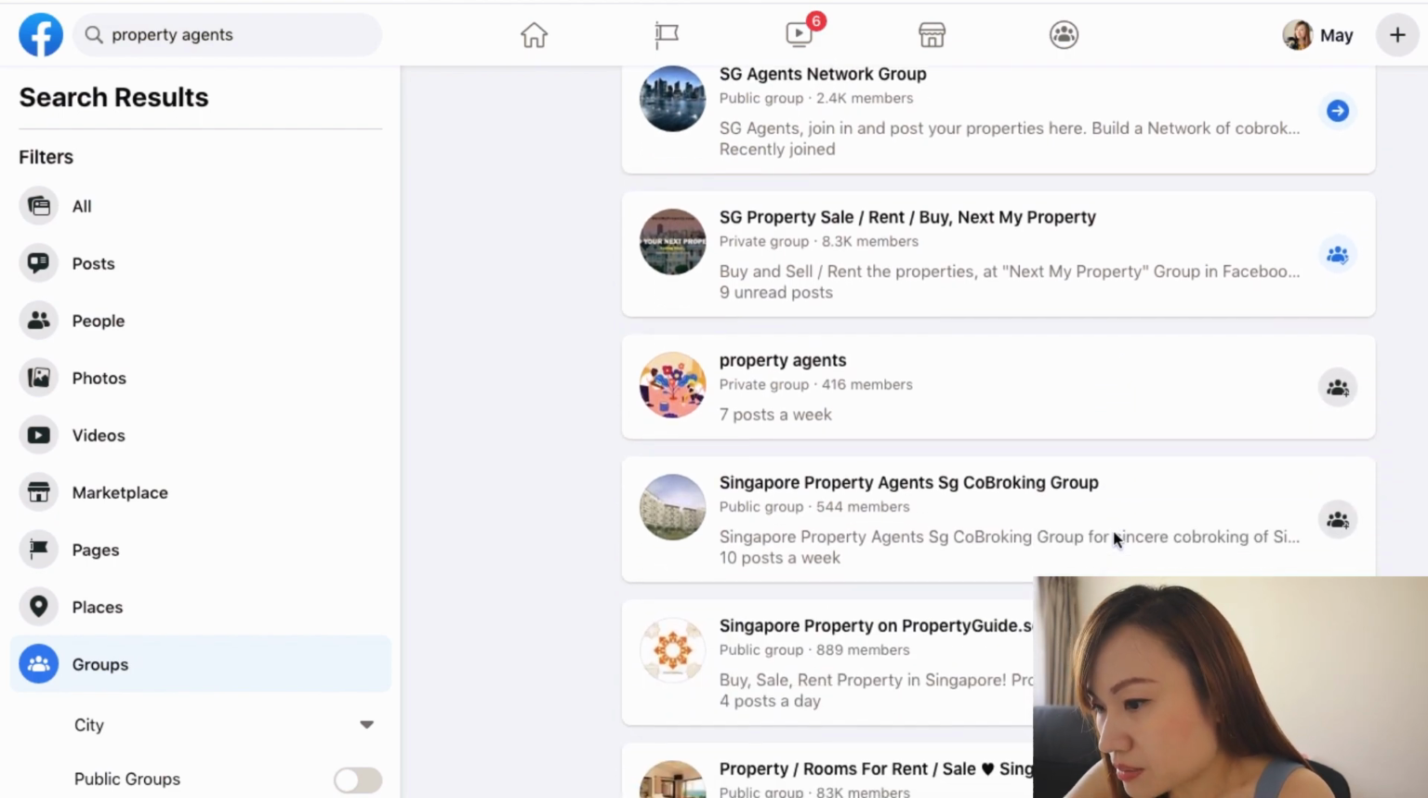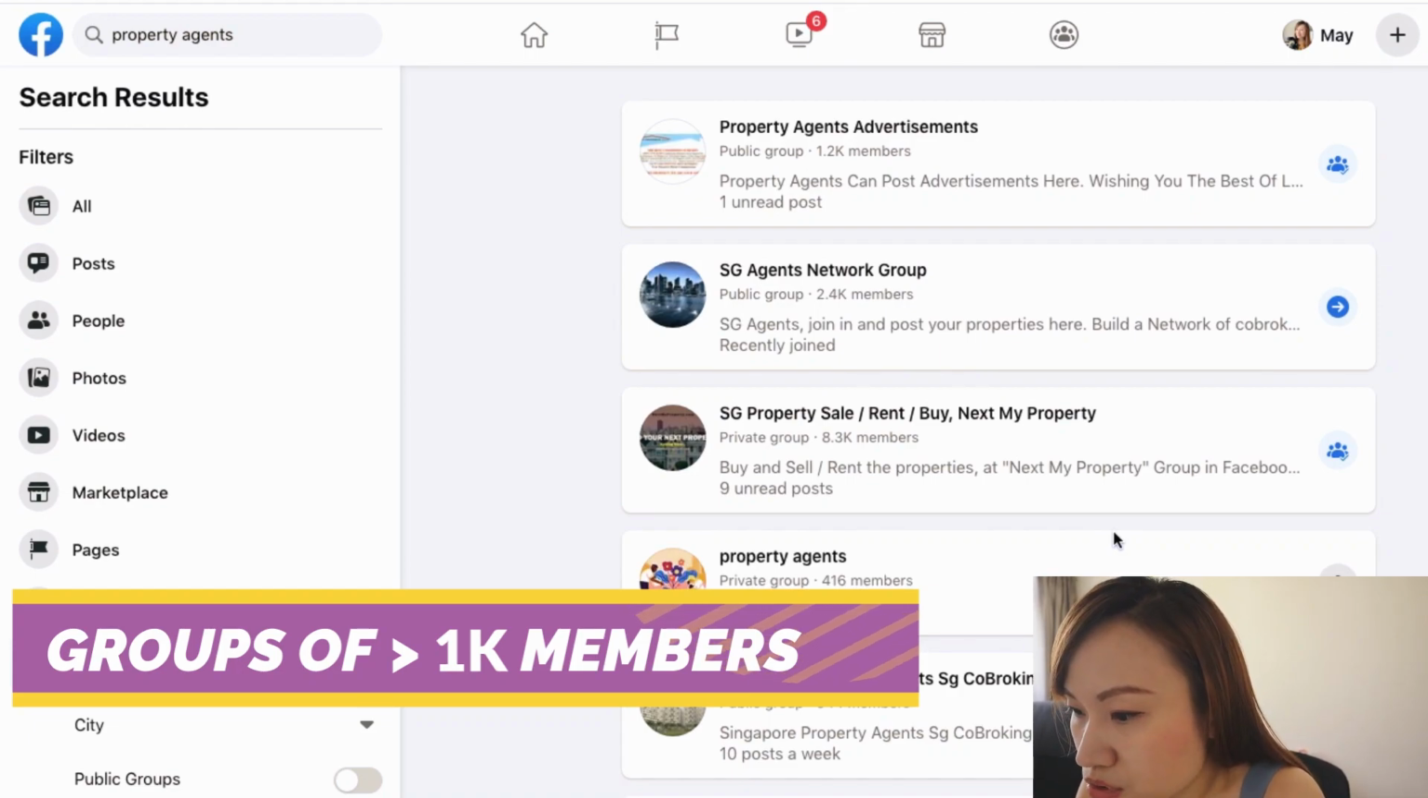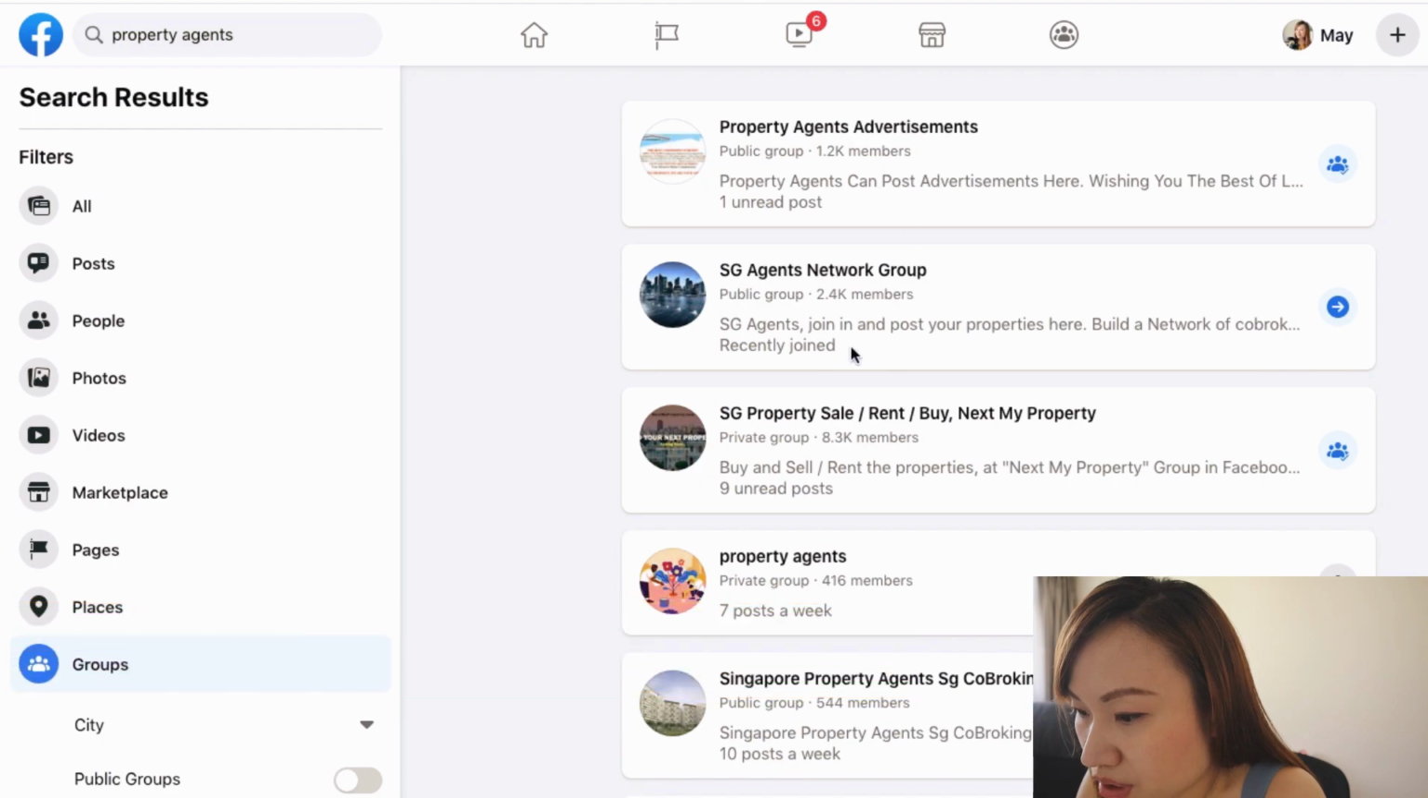My rule of thumb is to have at least 1,000 members in the group. So these few are very good ones. The first 3 are very good because it's 1,002 members, 2,004 members, and 8,003 members.